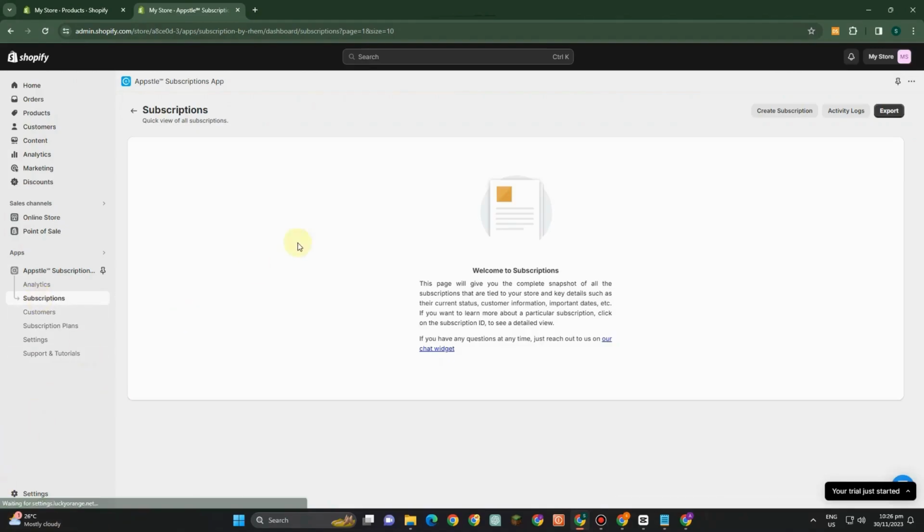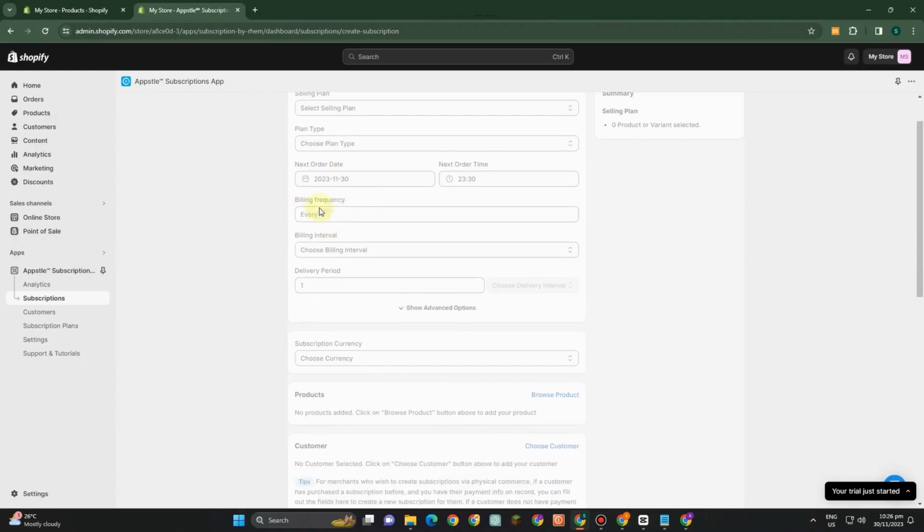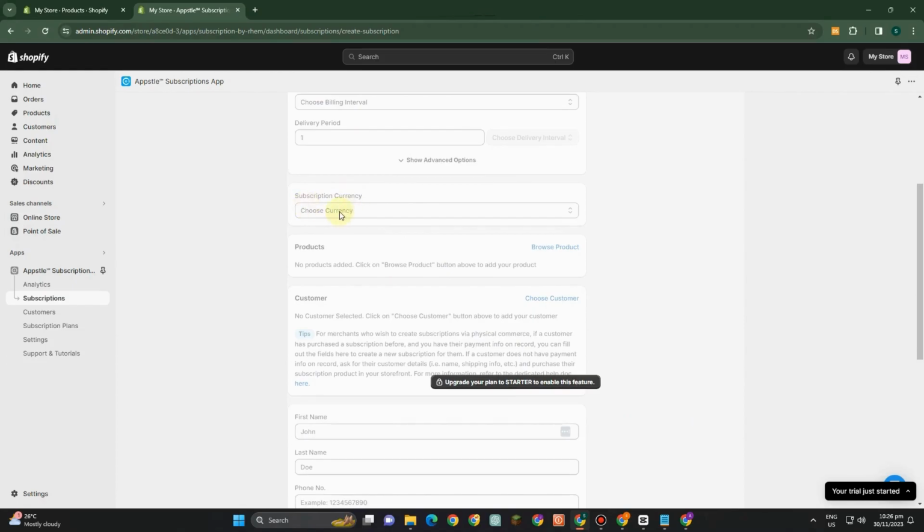Okay, so here, what you want to do is simply click on this create subscription, tap this one. And as you can see, it is really better for you to create the subscription manually, where you need to enter some information here. So you must be very careful in typing the information here, and you have to review it twice before clicking save.